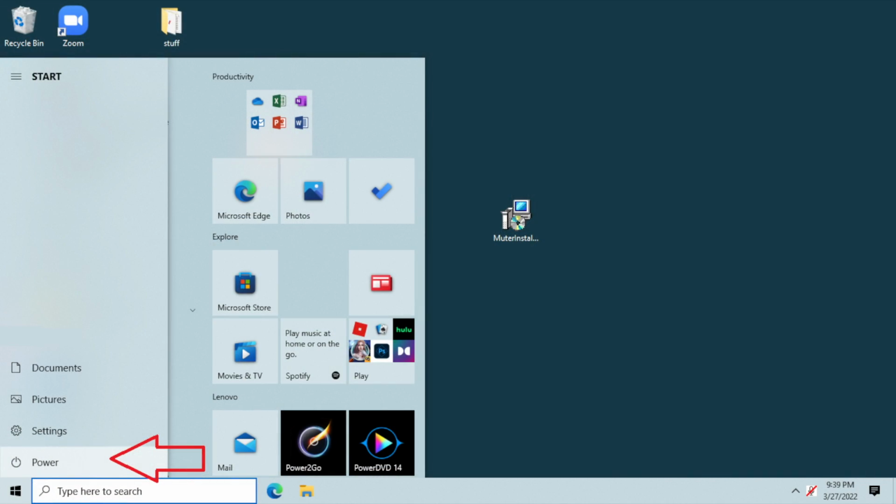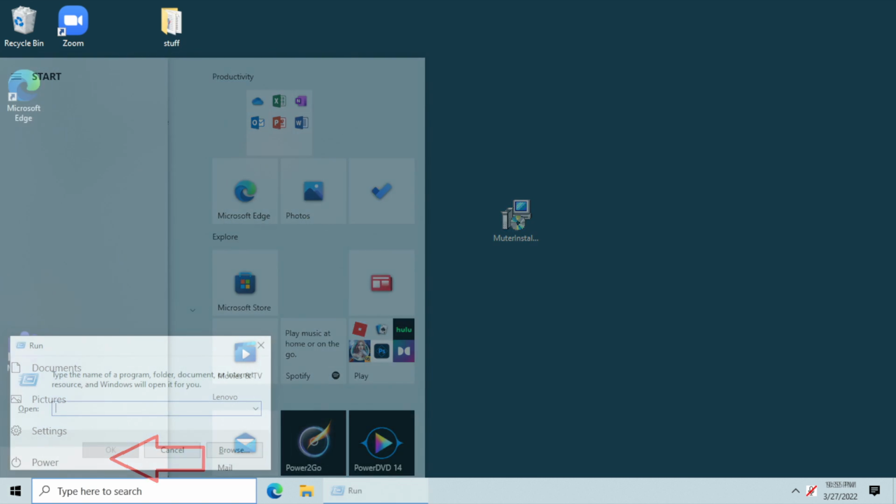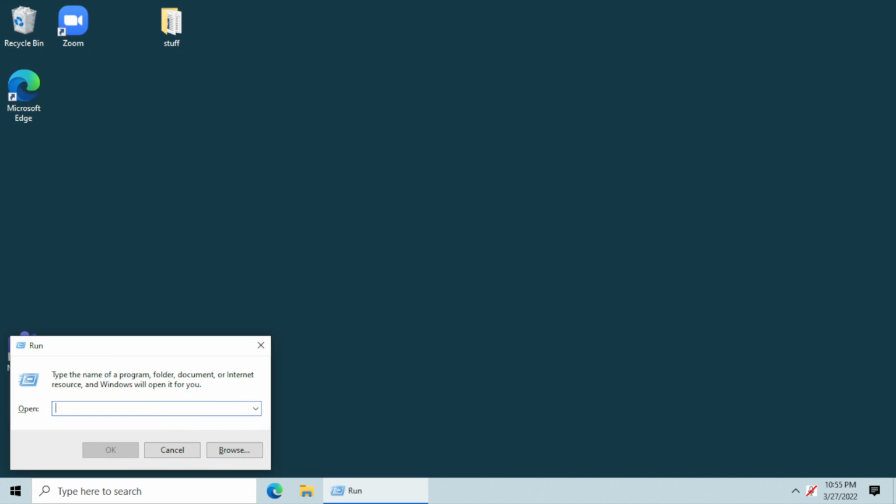You may want to automatically launch the Muter app every time you reboot the PC. To make Windows automatically start Muter upon startup, first press Windows R to open the Run dialog box. Type shell:startup and then hit Enter to open the startup folder.